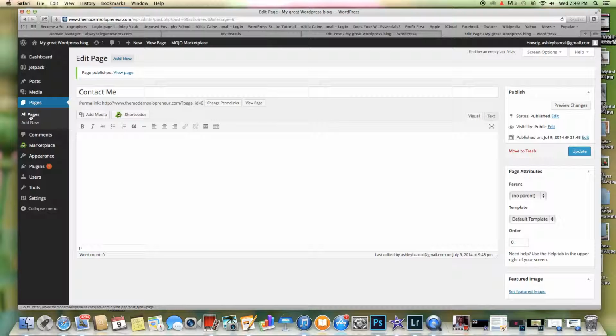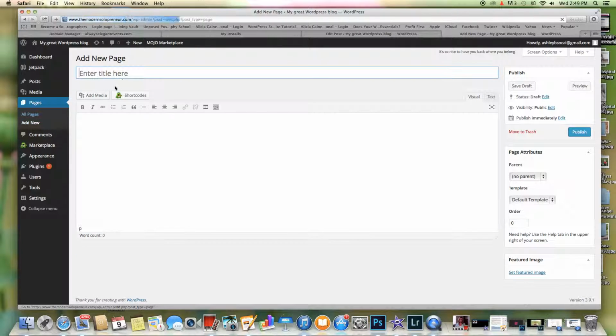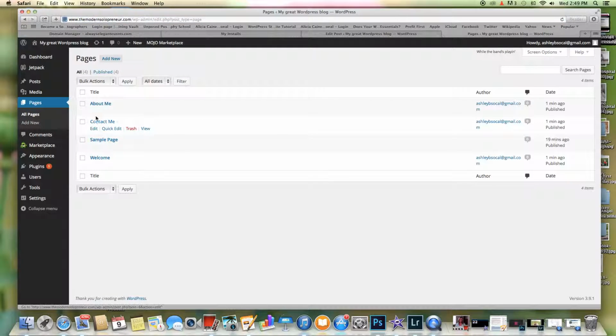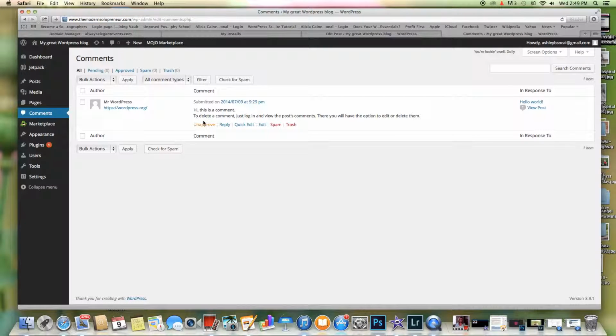And I'm going to do one more, add new page, and I'm going to do welcome. And right now, so those will be the 3 pages that I have. So if I go to all pages, I have the About Me, the Contact Me, and my welcome page. And then comments is where you're going to manage all of your blog comments. So you can delete them, approve them, whatever you choose, spam or trash.